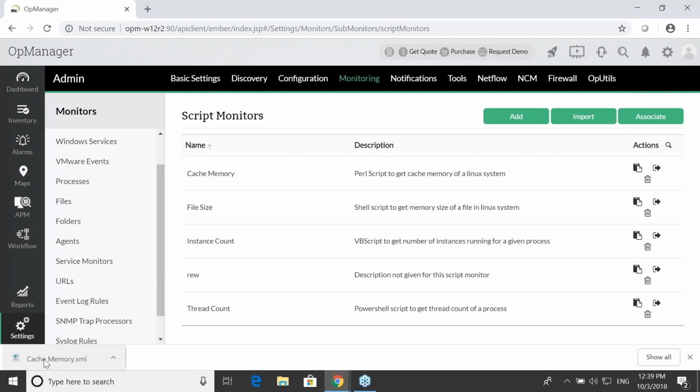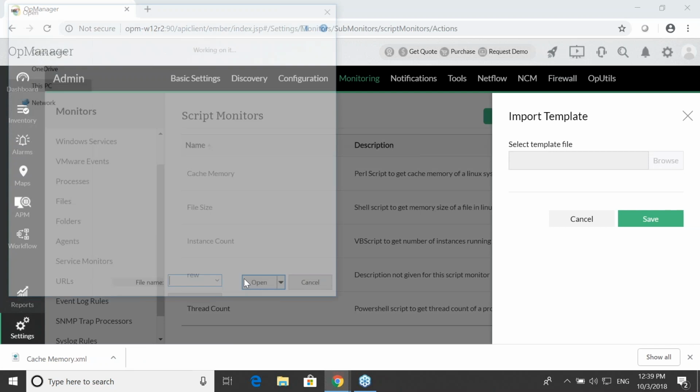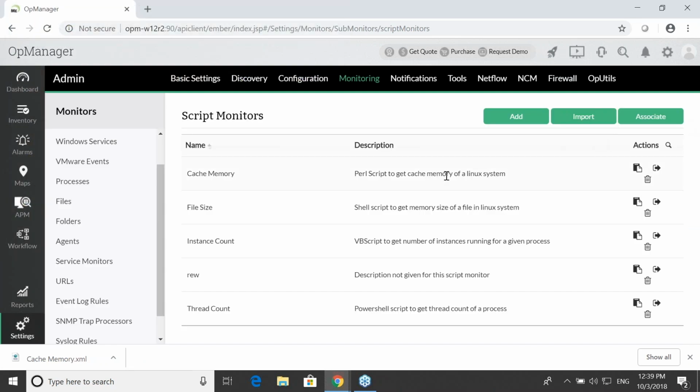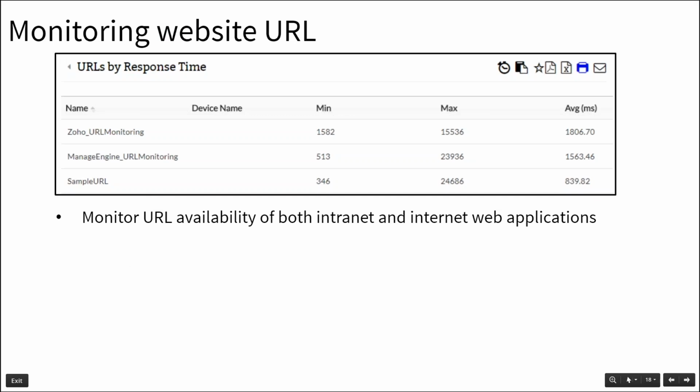For example, we have templates available for monitoring certificate expiry, the SSL certificate expiry, and if you're downloading that, it will be in XML format. You just click on import and browse and select that respective file, so that goes into the product, and all that you need to do is simply associate that with the respective devices.